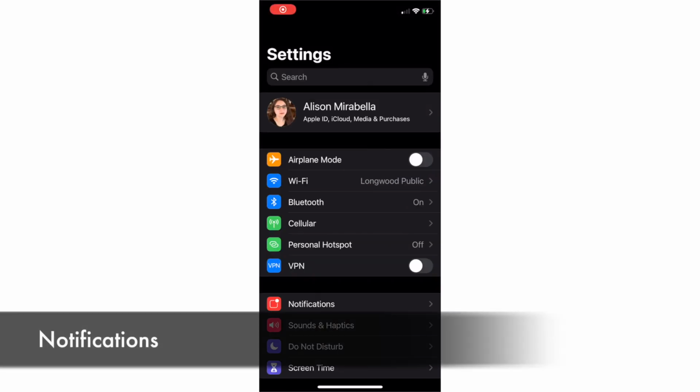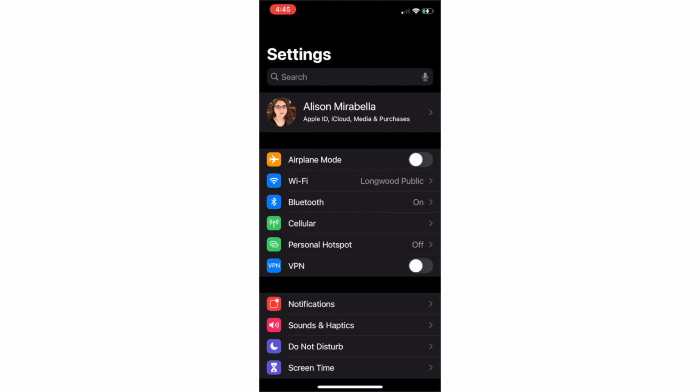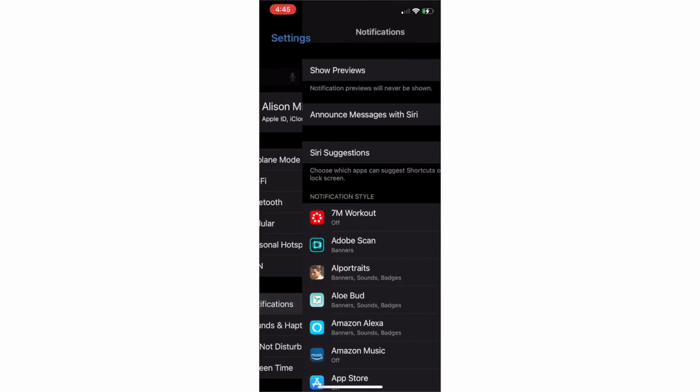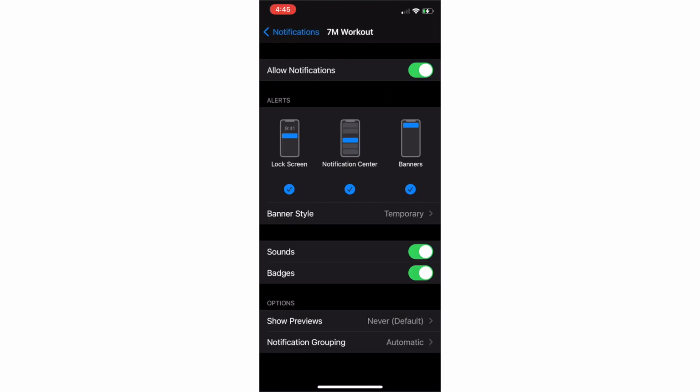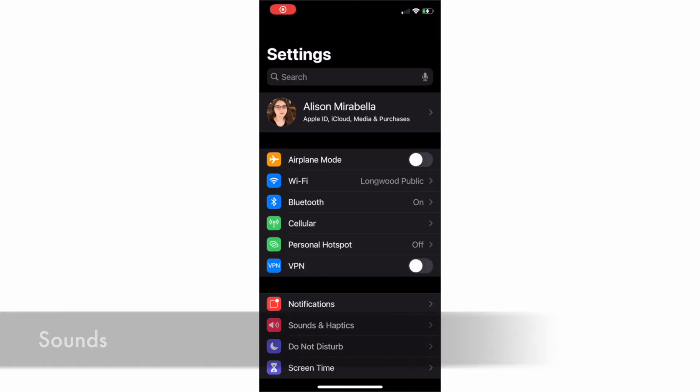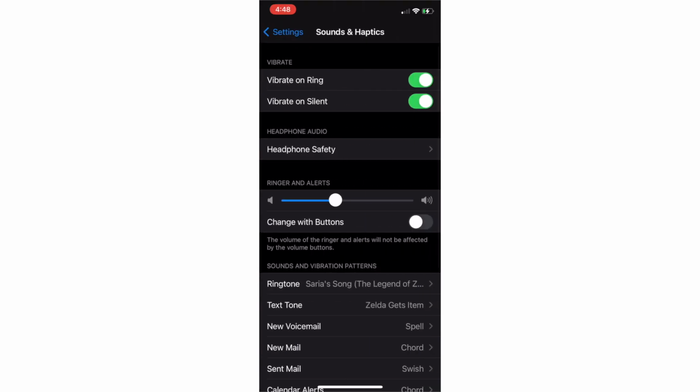Notifications. In notifications, you can choose what apps are allowed to send you notifications. Tap Notifications and then tap on an app from the list to set its notification style or to turn it off entirely. This is really helpful if you have a lot of notifications popping up for games or social media apps. Sounds. Tap Sounds in the Settings menu to adjust your volume and select a new ringtone for your device.